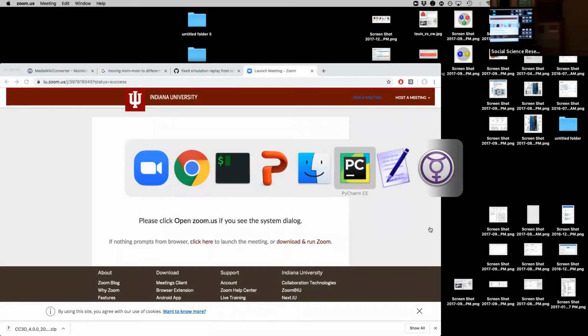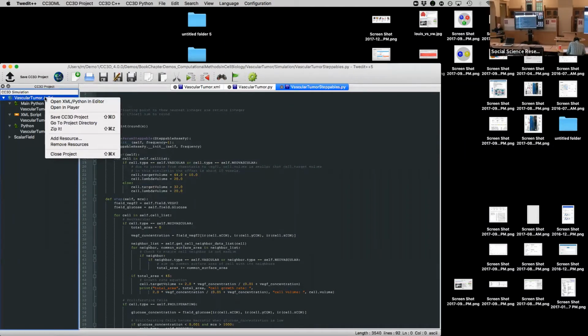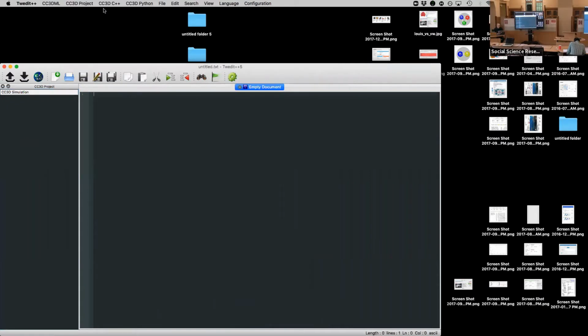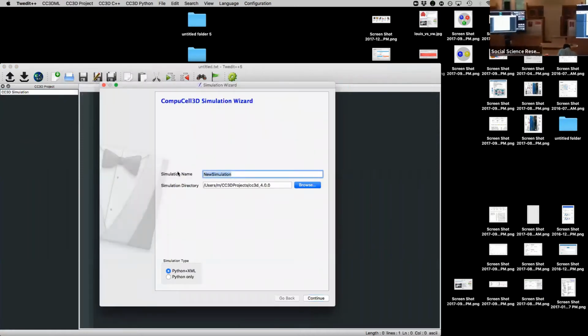What I'm going to do right now is actually create a new simulation. Let me close this one. And it would be good if you can follow along. So close project. Now I'm going to go to CC3D project, new simulation, and I'm going to call this simulation single cell. All right? Because we'll start with a single cell.